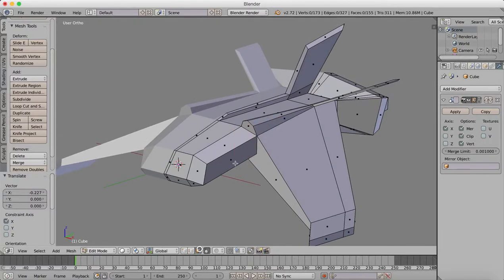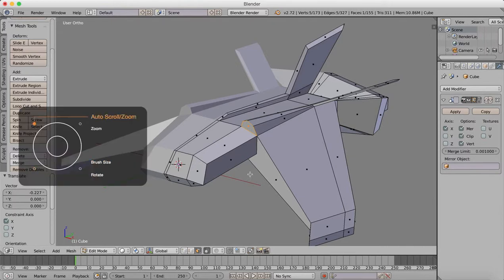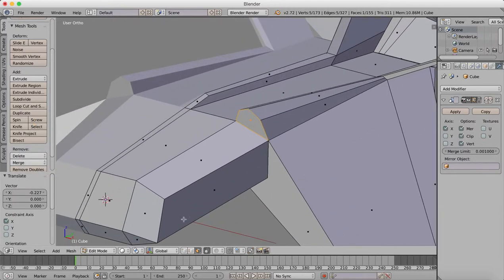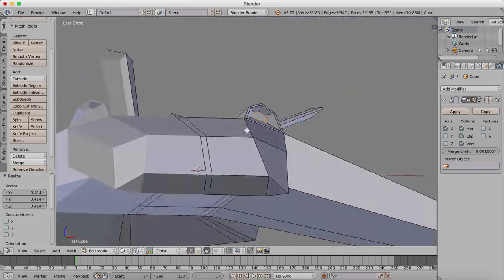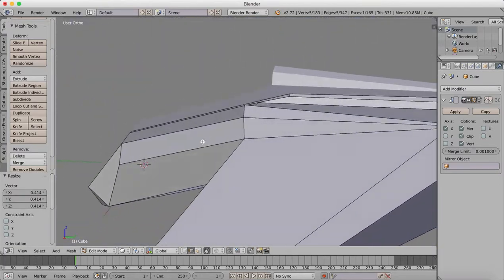So now I want to grab the face. Actually, not the face. What I want to do is get the ring, the edge. Yeah, there we go. We'll go extrude. Just bear with me a moment, I had a brain fart there. And we'll scale that in. Extrude inwards and scale it. Okay, so there's our air intake.